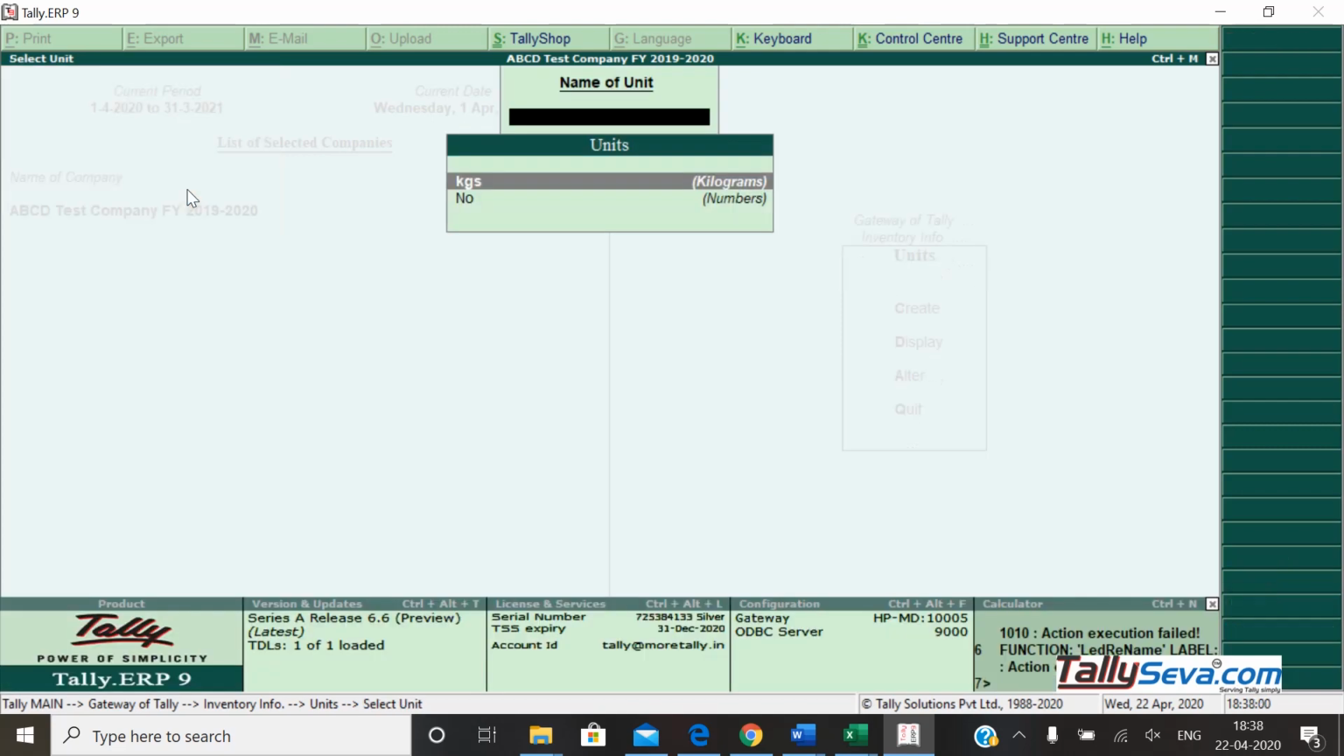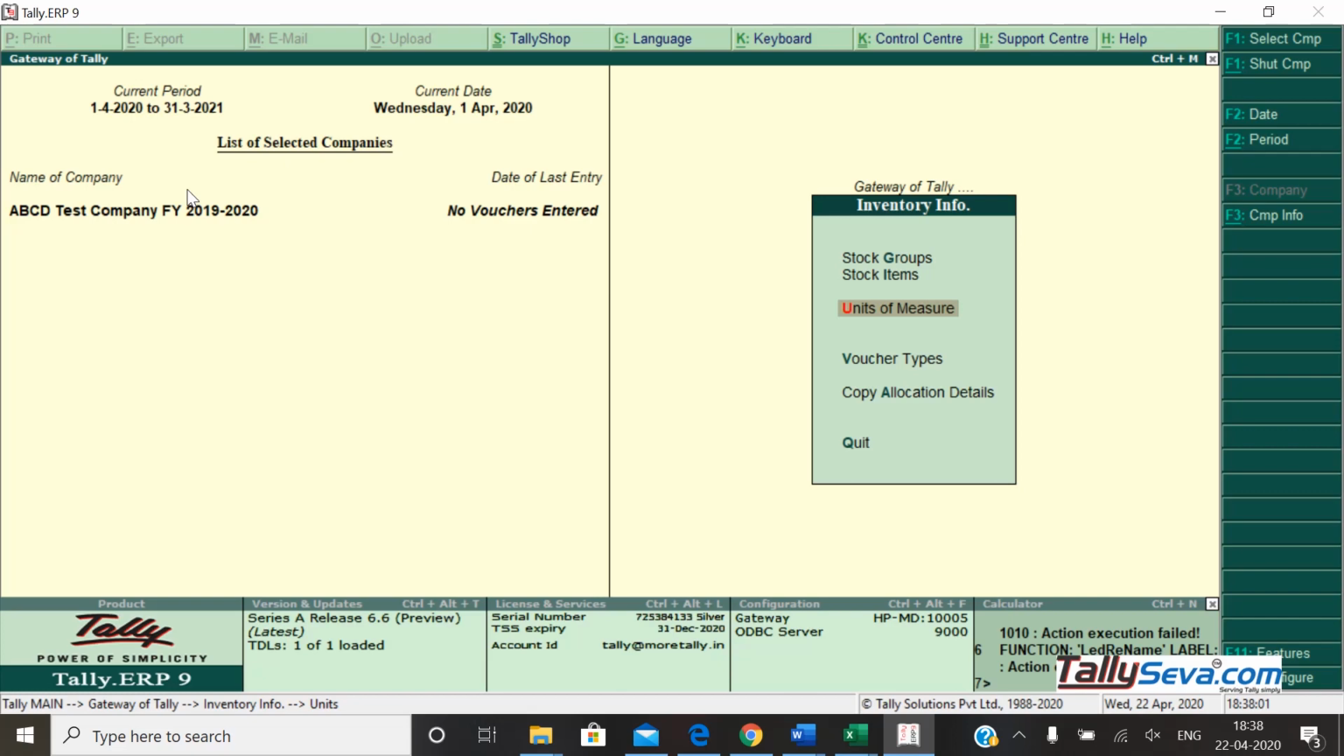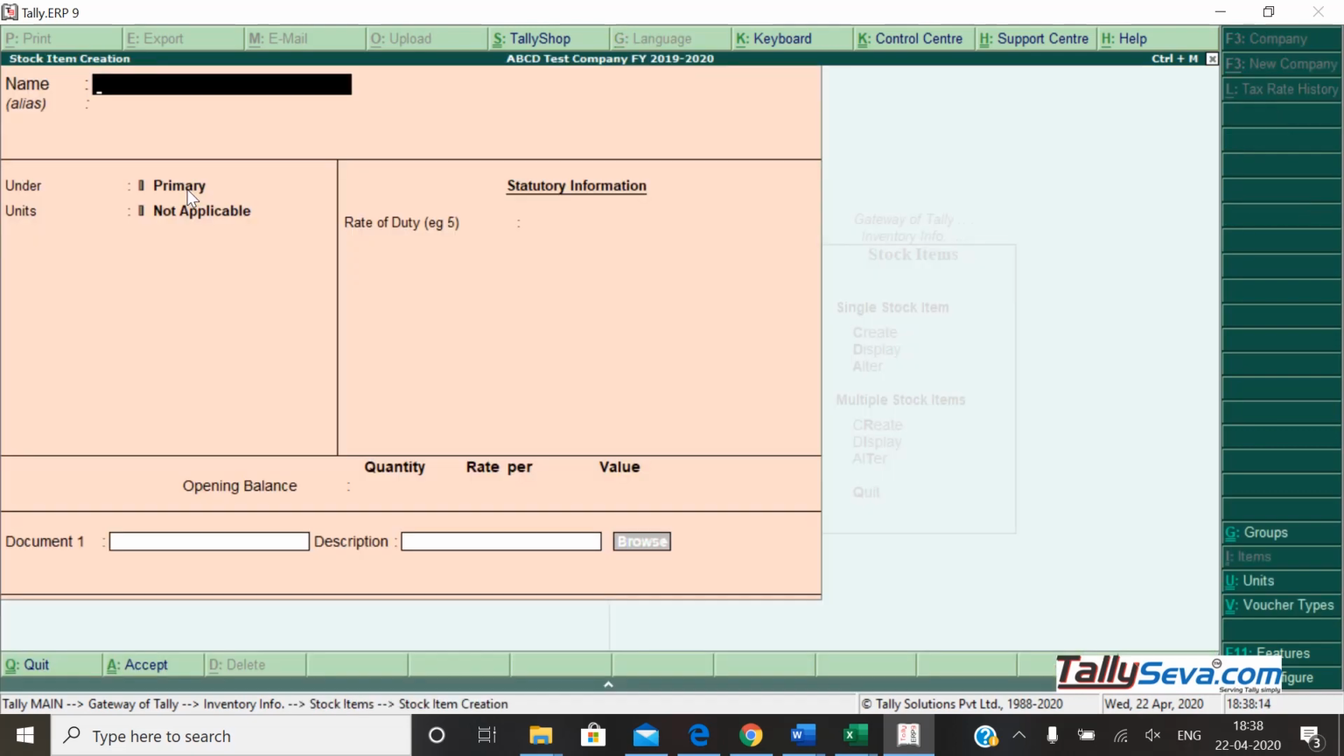So make sure that while creating the units of measurement itself, we have to be very clear this way. Okay, we have completed stock groups. We have completed units of measurement. Now we are going to the last part, stock items. Now stock item. The stock item we are creating like HP PC. I'll create an example, 1122 model.